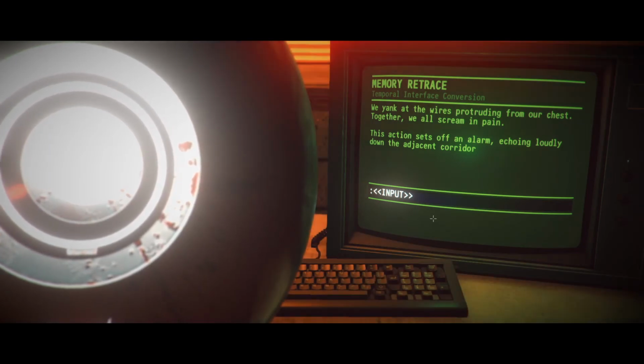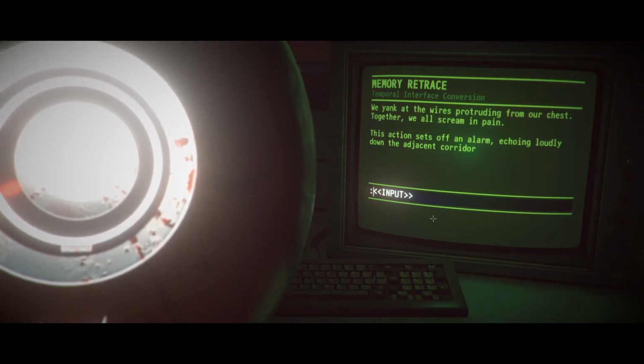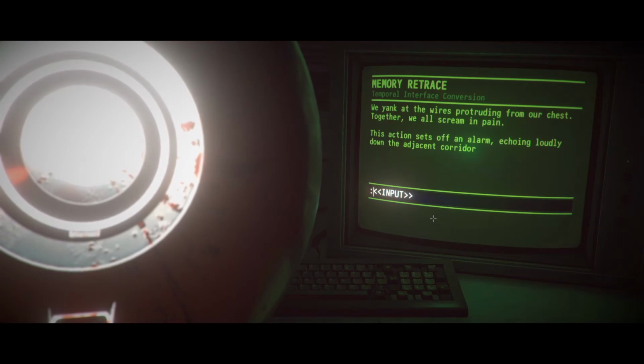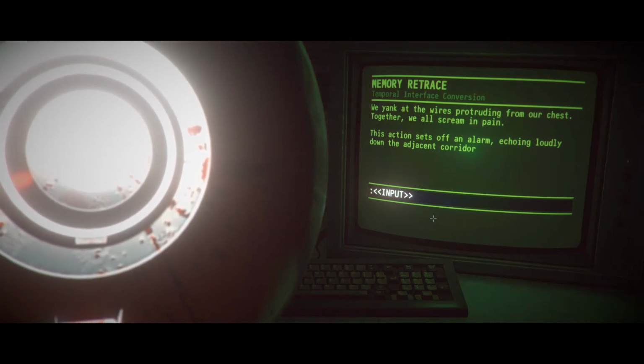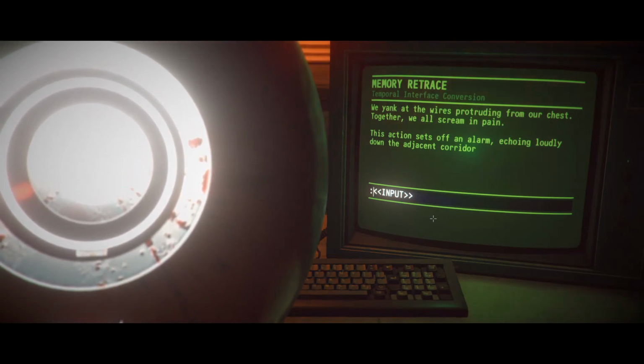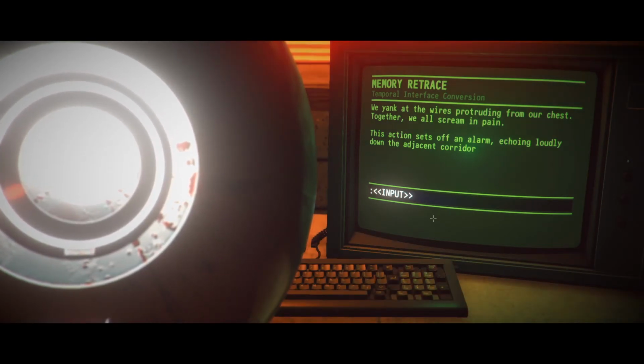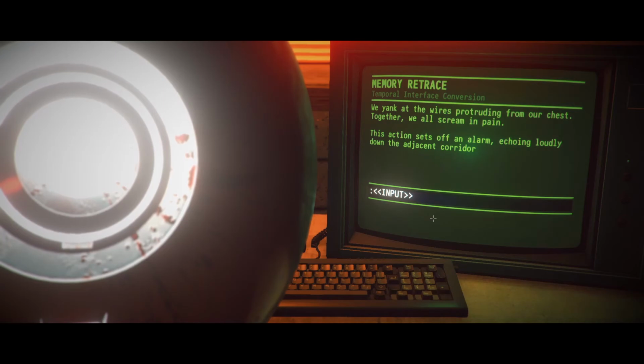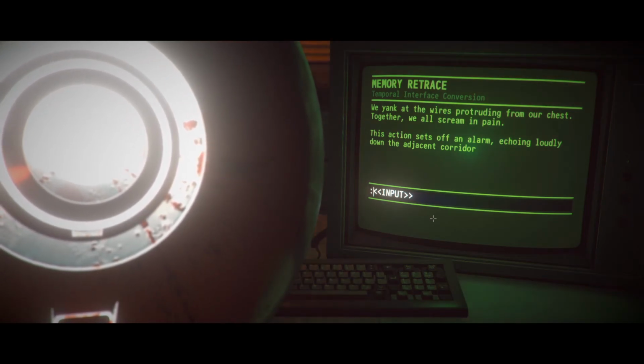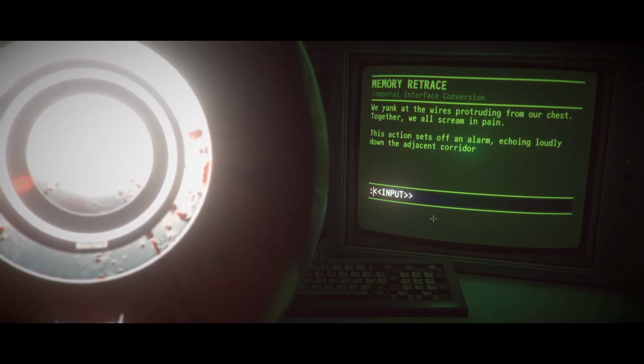The action sets off an alarm, echoing loudly down the adjacent corridor. That's a telepathic race that is legion and not single entities. Oh god, and they put a human into it. Great.